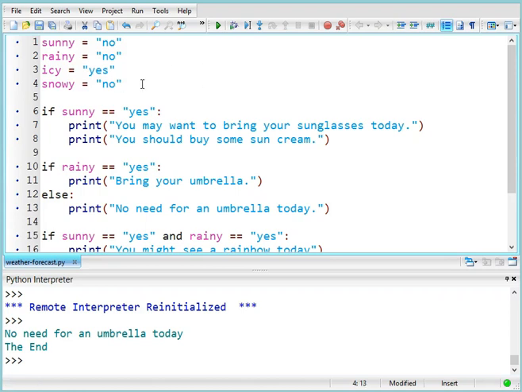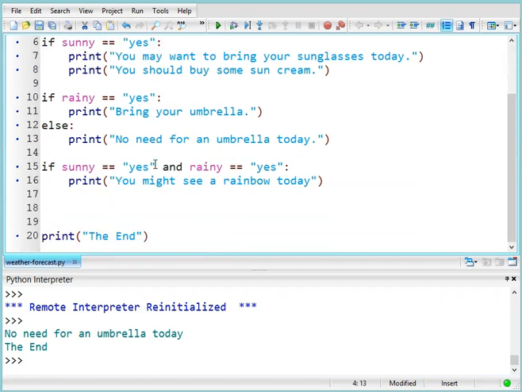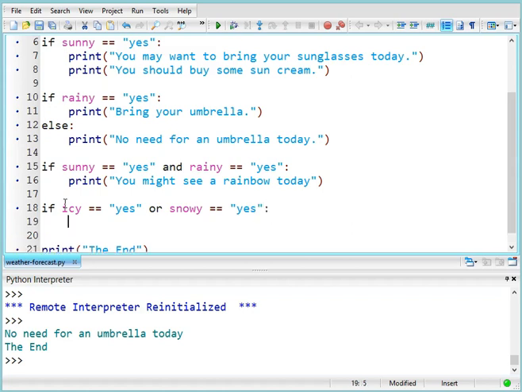So I've got two more variables, icy and snowy, and what I want my code to do is decide that if either of them is set to yes, then I'm going to display that it's going to be cold. Okay, so if icy is equal to yes, or if snowy is equal to yes. In that case, I'm going to display the message print it will be cold outside. Okay, or I could say put your gloves on or something.